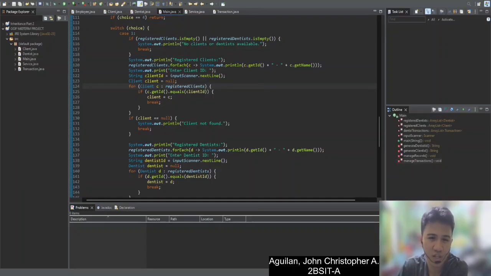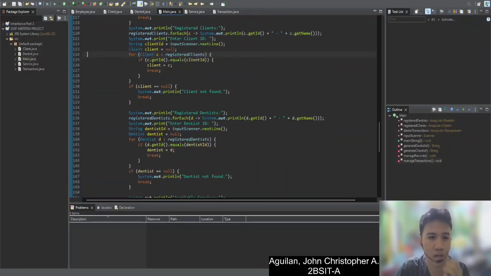Dito may searching tayo na nangyari sa client sa list. Gumamit ulit tayo ng for each: for Client c, registeredClients. Yung ID yung nagiging pamantayan. The program searches for the client in the registered client list. If the entered client ID matches, the client is selected. So, checking if the client exists. If it doesn't exist, pupunta siya sa if client equals null: client not found. Pag walang matching na client, mag-exit siya sa case 1.